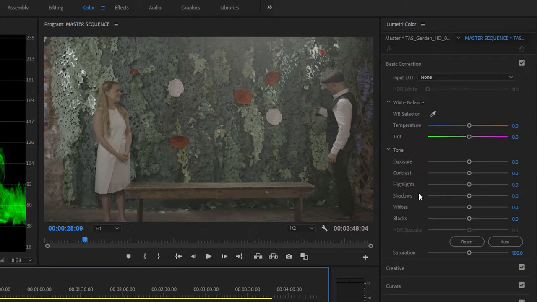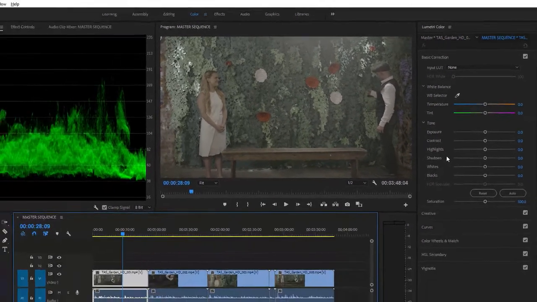Like the Effect Controls panel, the Lumetri Color panel makes adjustments to one selected clip at a time. Now you can use an adjustment layer, or of course you can copy and paste effects, but you're always going to be modifying the controls one clip at a time.